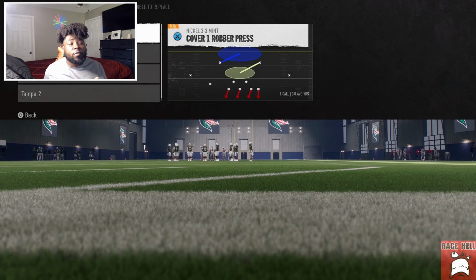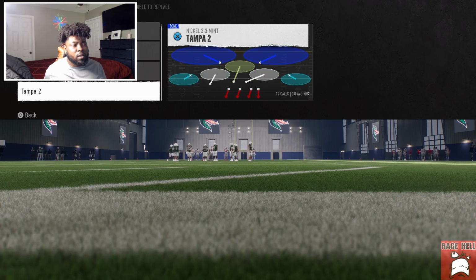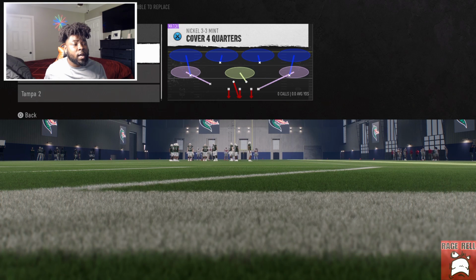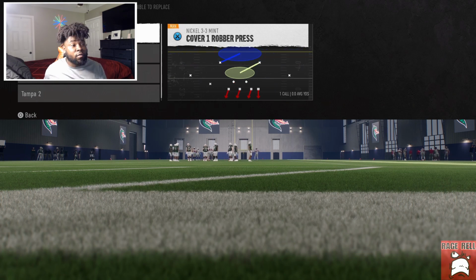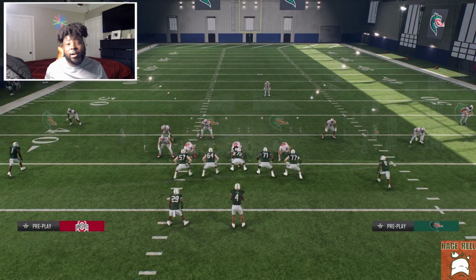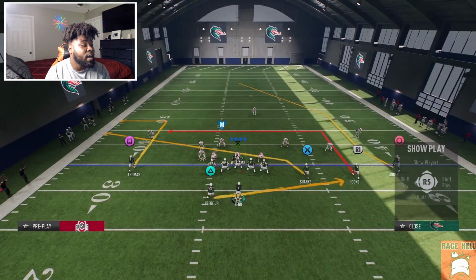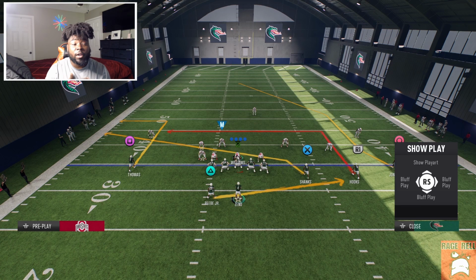What we're going to go over is I'm going to show you versus pretty much all the meta zone or man or match coverages. So we can talk about the cover 2, cover 4 drop, cover 4 quarters, just your standard cover 1, and we are going to come out in cover 3, as you guys know. So we are going to figure out cover 3. Now, when you run this, you want to make sure the ball is to the wide side of the field.